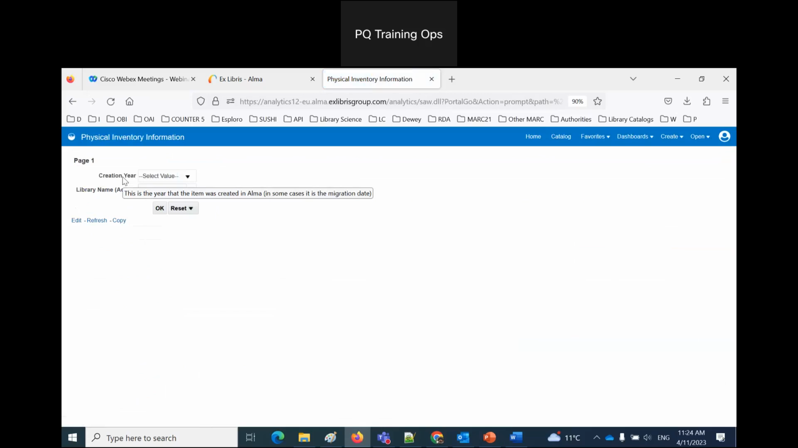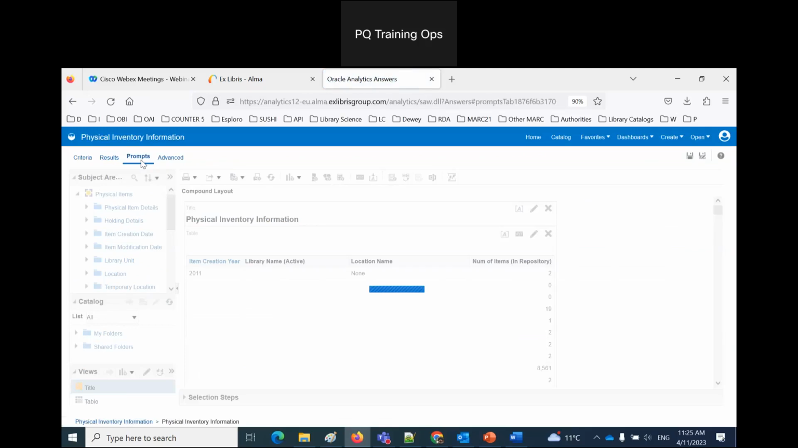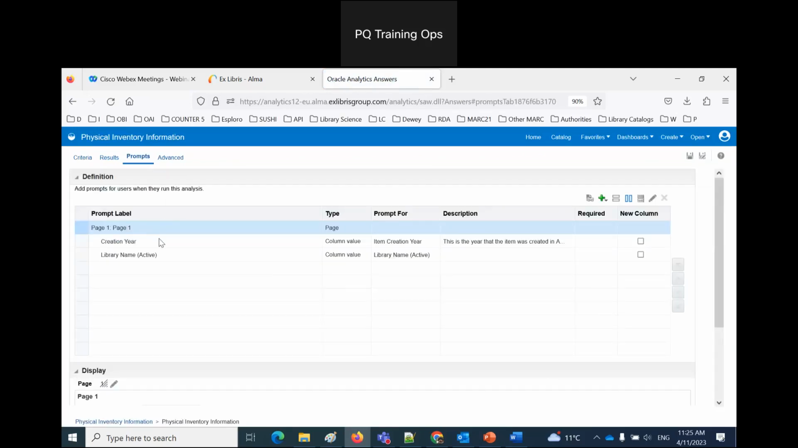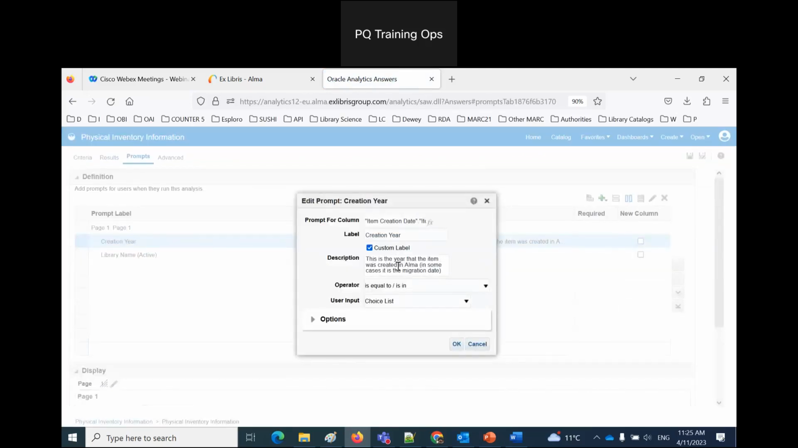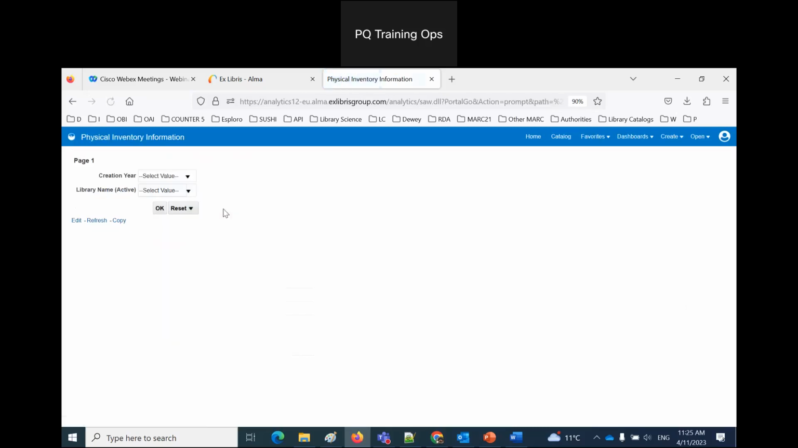And if you recall previously, we added a description here for the creation year. Let's go back just to see that. We added here, for the item creation year, we added this description, which we can also see here. So we see that as a pop-up text when we hover, when we put the mouse on top.